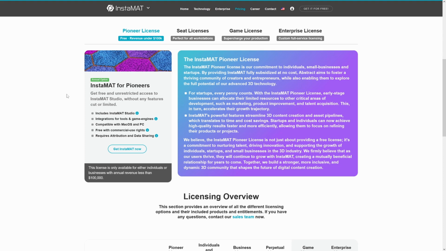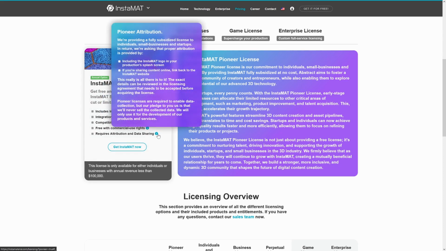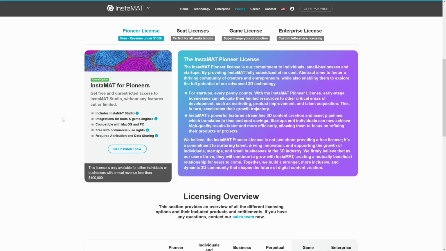There are a couple stipulations. It requires attribution and data sharing, so that is something to consider when you are working with this license if InstaMAT does appeal to you. But the trade-off with that is that it is a fully fledged and super competitive software from my experience, and it has none of the functionality withheld in this free version. You have just as much functionality as the rest of the licenses do.